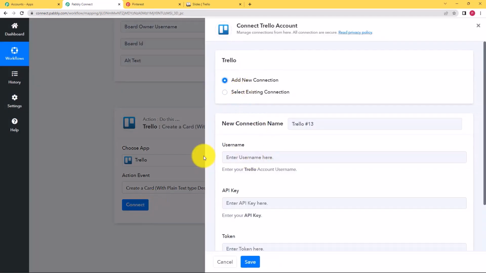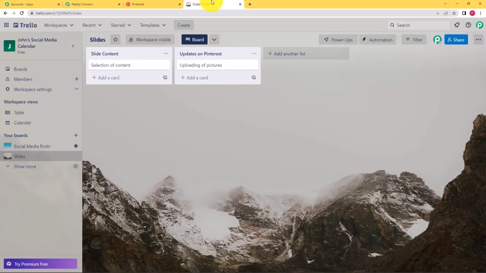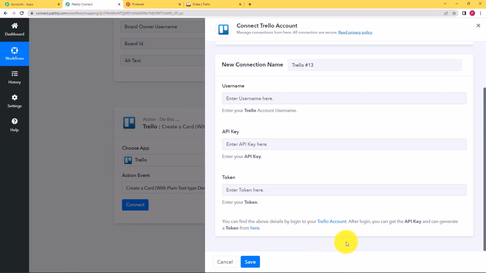Click on add new connection and then it will ask you to insert some of the credentials that will help you to connect both the accounts. So you can read below here. You can find the above details by logging in to your Trello account. So we have already logged in. Our account is ready to use. And after login, you can get the API key and generate a token from here.